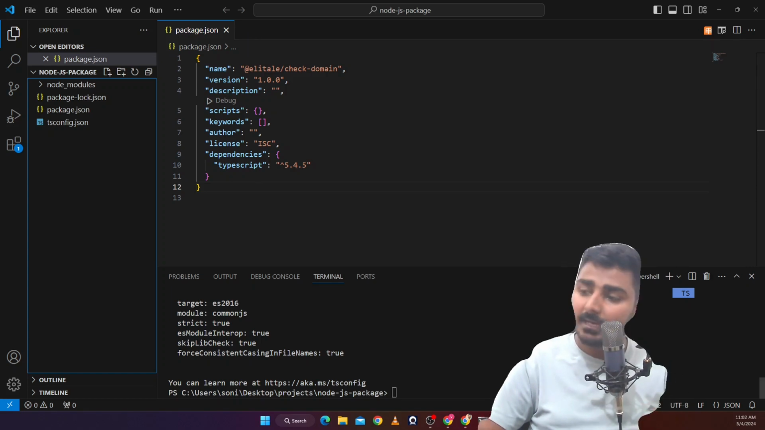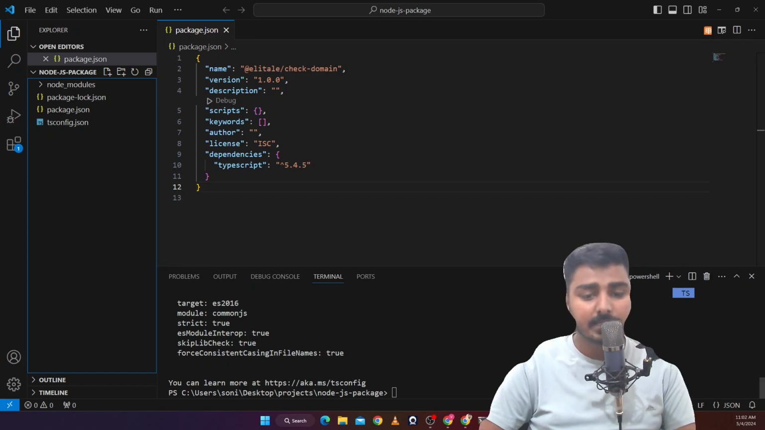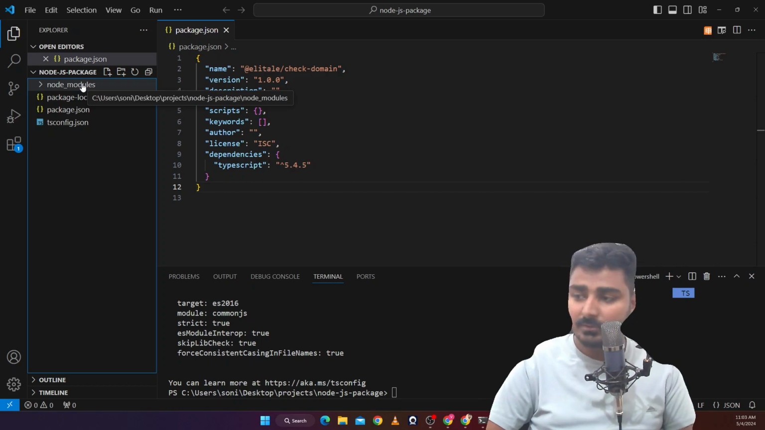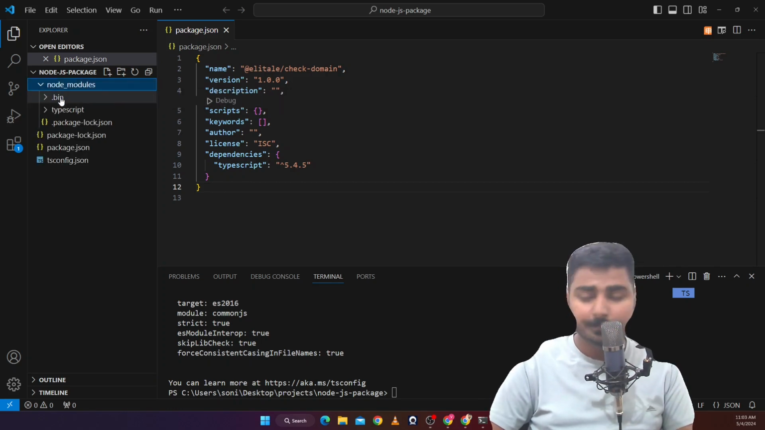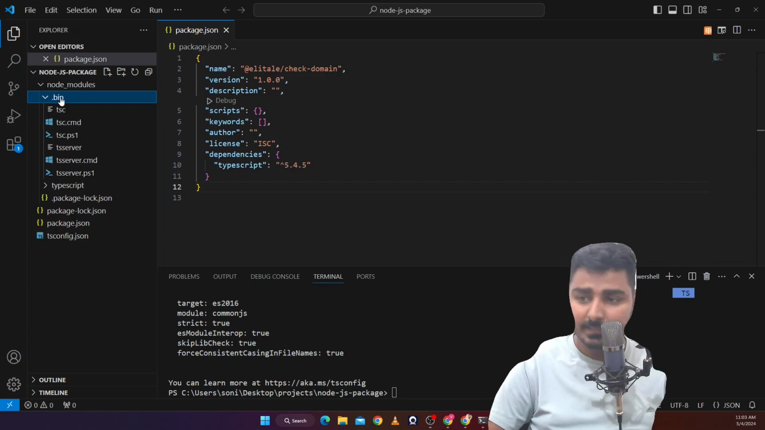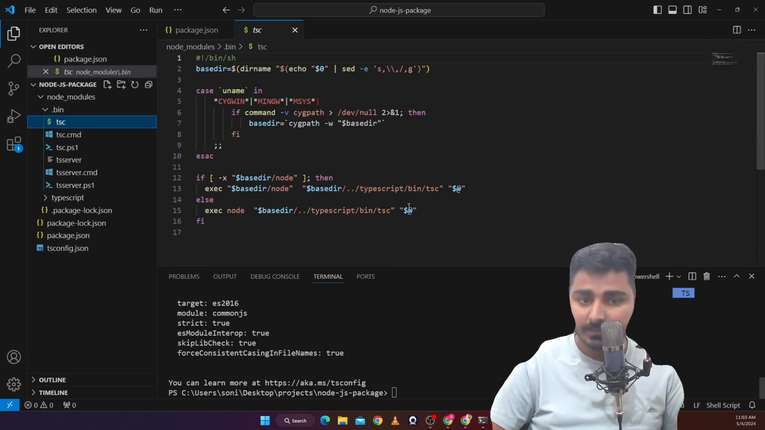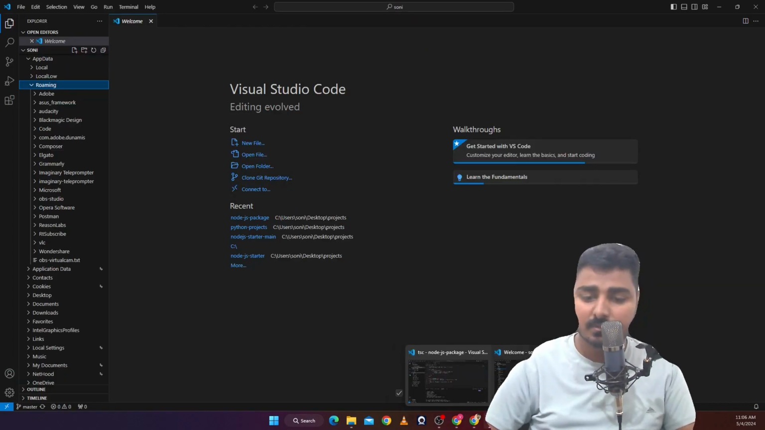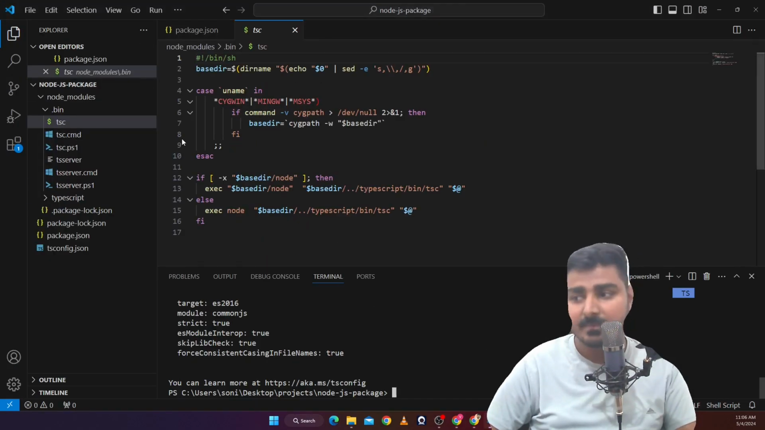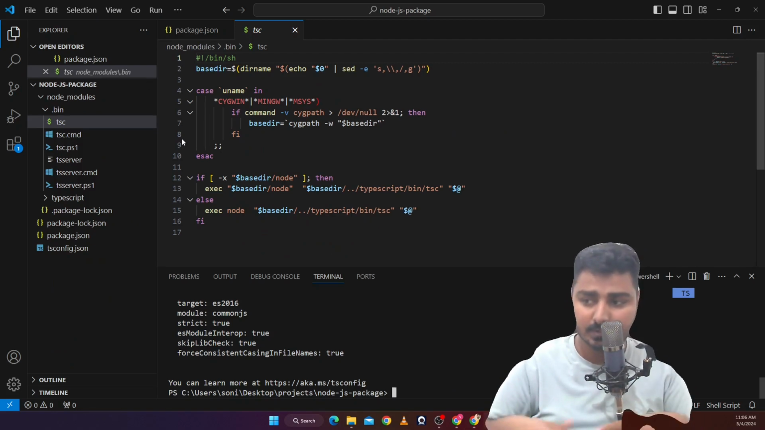So whenever we write npx, it's going to check two directories. It's going to check our current directory, whether it has node_modules and package.json or not. Once it has package.json and node_modules, it is going to go to the node_modules folder and go to the bin directory. In the bin directory, there is a tsc command. It's going to run this utility, which is provided by TypeScript itself. If there is no tsc command found in this directory, then it's going to check our home directory. If both are not found, then it's going to throw an error.